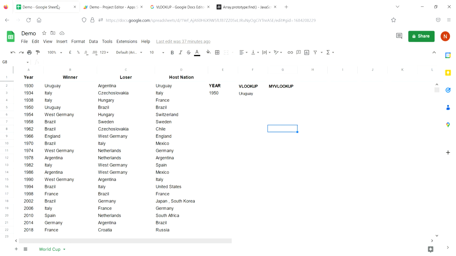Let's go and take a look at some data. So here we've got the World Cup final winners, losers, and the host nation. Here we've got the first column, which is the year, second is the winner, third is the loser. What we want to do is be able to put in a year, so let's say 1930, we've got Uruguay there, or let's pick another, 1954, we get West Germany, which corresponds to this.